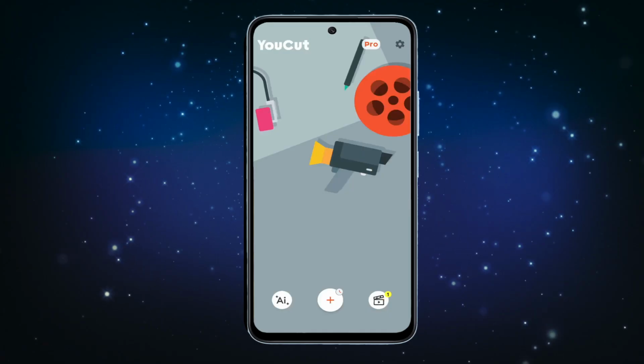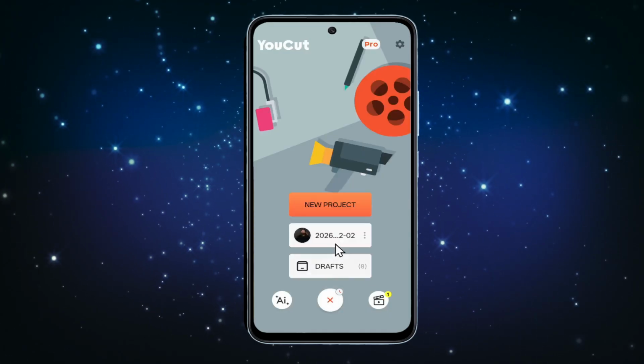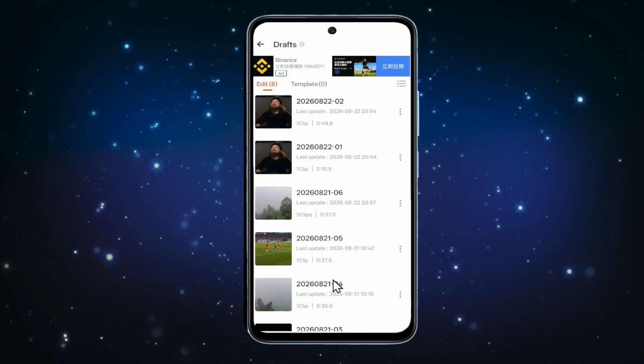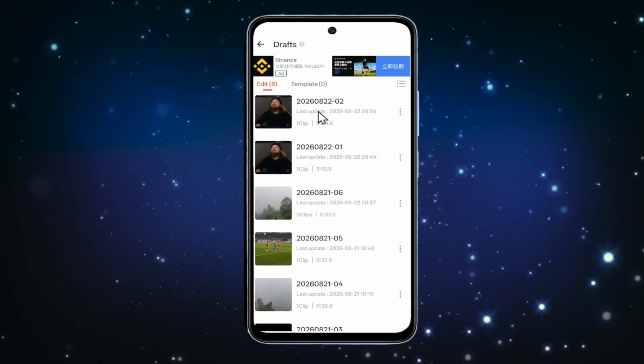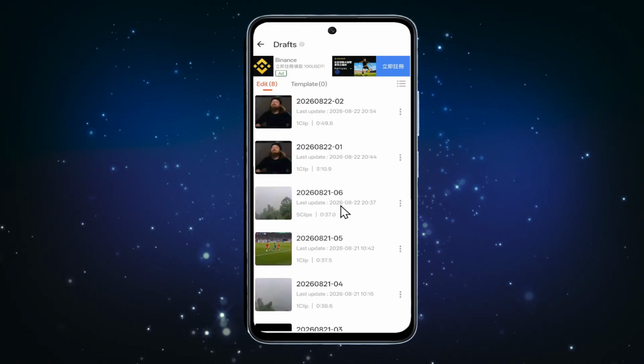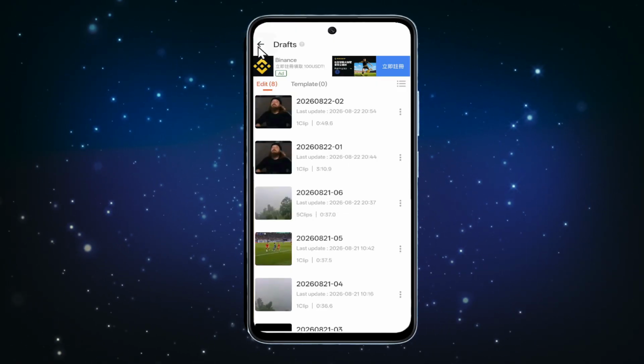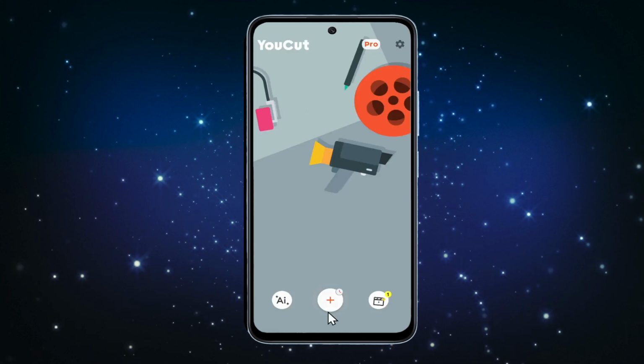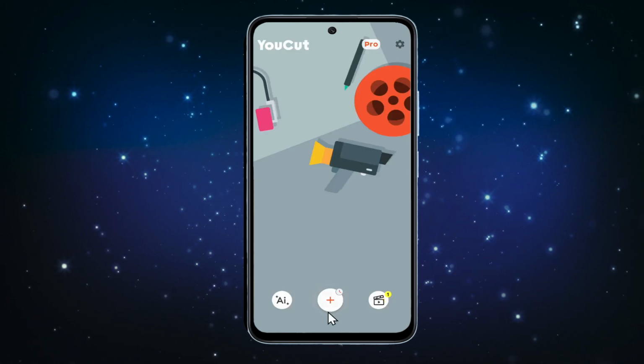your old files. If you tap on the plus icon, here you can see the draft section, which will save your old projects. You can open up your old projects from here and continue your edit right away. Any progress that you make within your drafts will once again be saved in your phone locally.